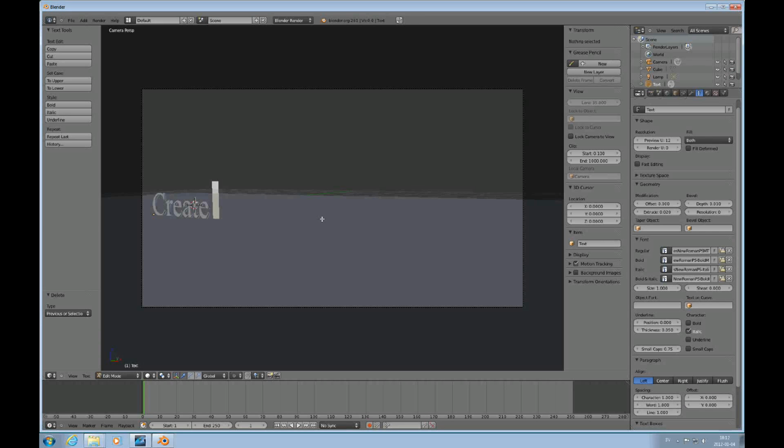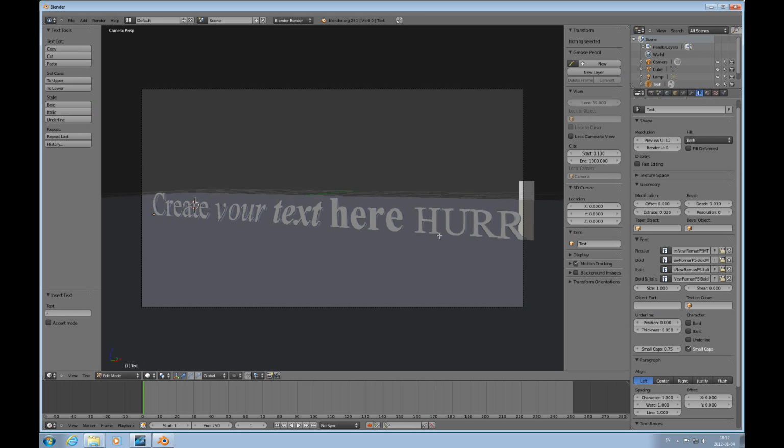Okay, I need to be in that window too. So that's italic, and I can also add the bold text. So now it's bold and italic. I'll change it back to just bold, and then I could do bold. I could do small caps, like that. So these are the different text features that exist.